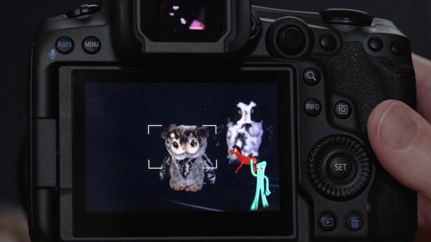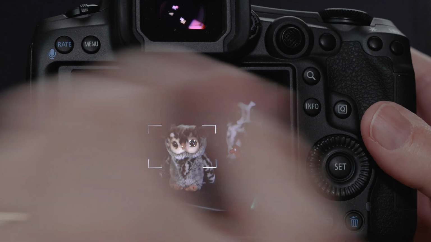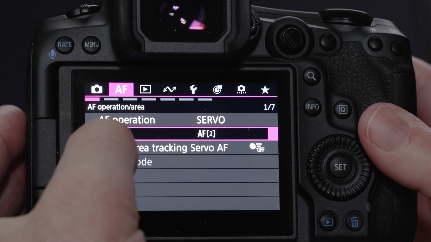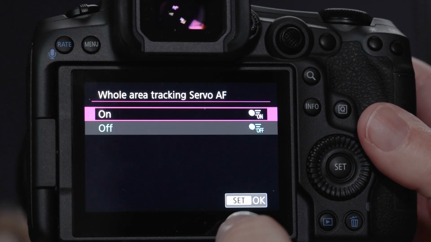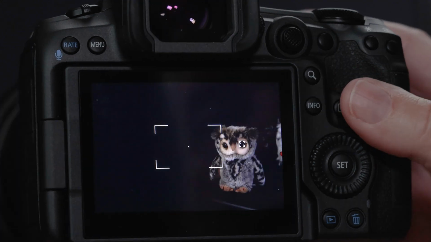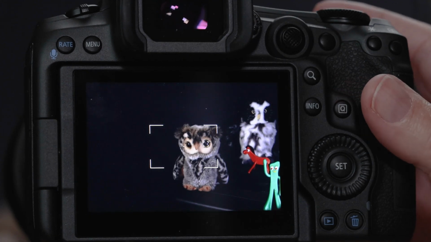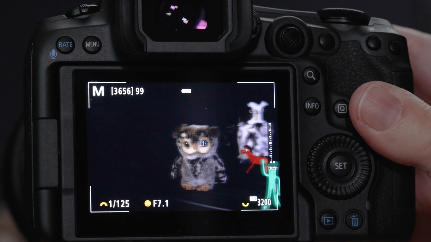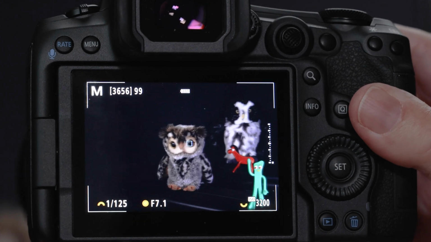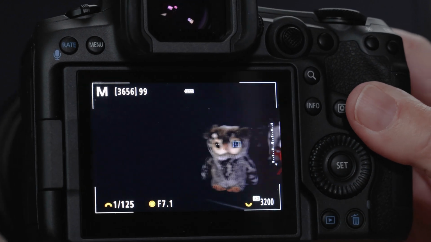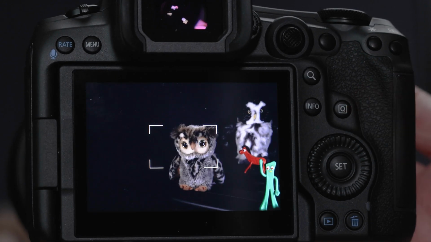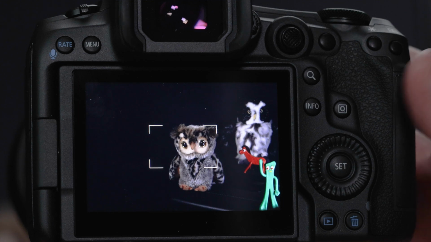The same rules apply to these boxes as the smaller boxes. If you have tracking on, they disappear. Let's turn it on real quick. There it is. So with tracking on, if I start the autofocus system by half pressing the shutter button, the box disappears, just like it did with the smaller boxes. So I really don't like that. It kind of defeats the whole purpose of having a box.